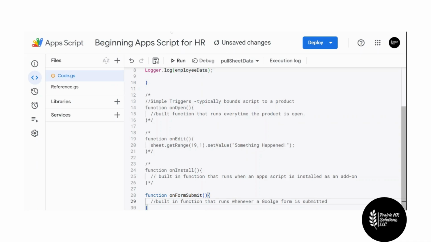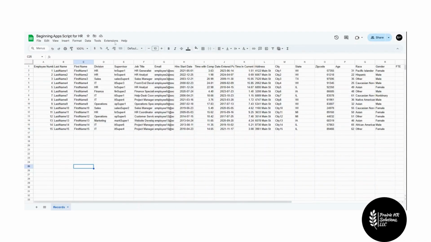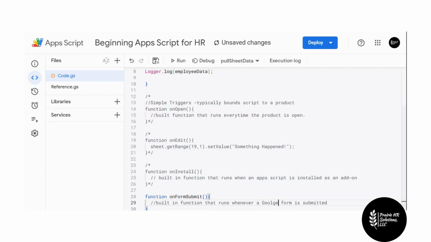So when you open up your form, you can go to your extension in your form menu and open up the app script project file. And then that app script is bound to that specific form. So simple triggers are bound. Now, I'm not going to get too much into installable triggers. I'm going to just write a comment here.